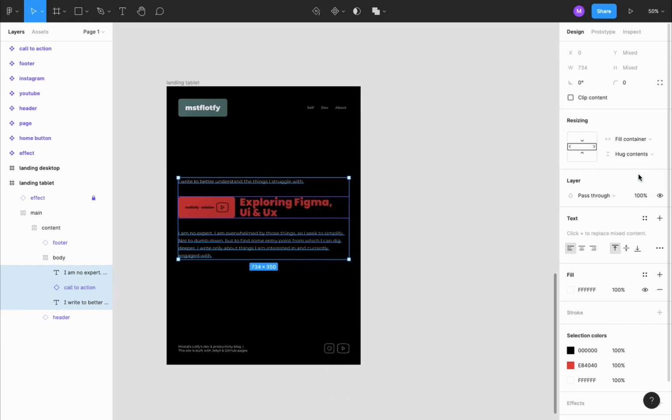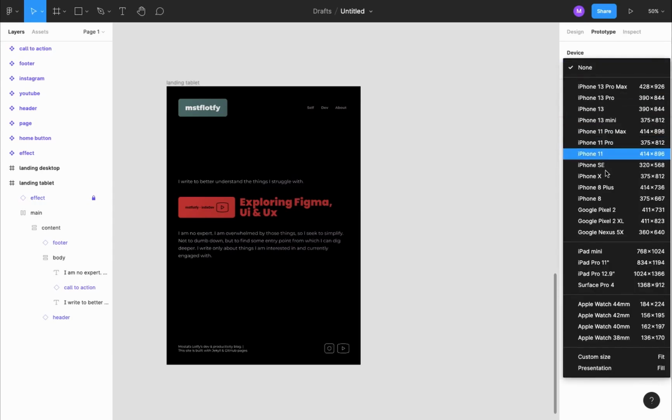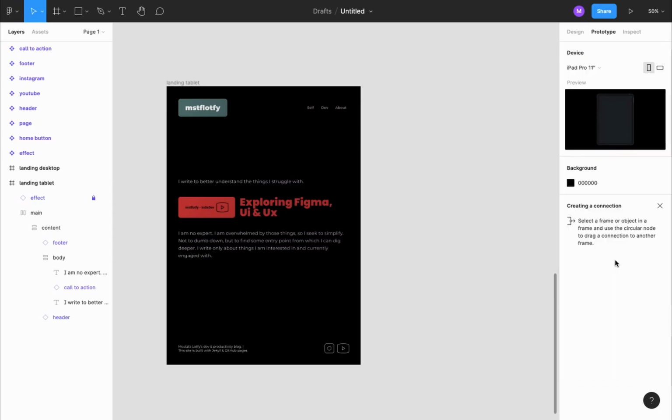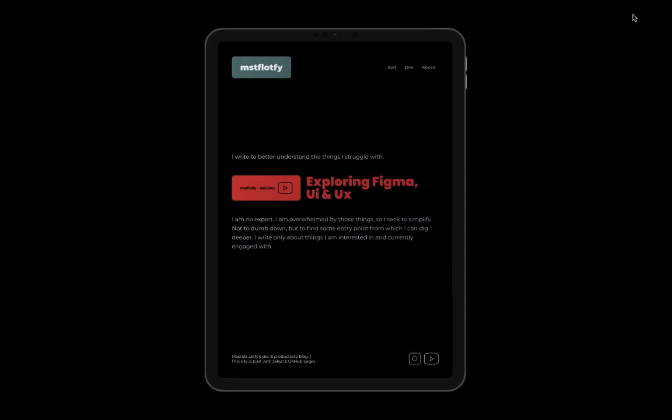While having the body frame selected, press enter to select all the content inside of it and change the width to fill container. Now to have a better feel for the design, we'll present it inside a device, so press on the canvas, then switch to prototype settings and set the device instead of none to an iPad 11-inch. Now select the tablet frame and present it. By having a look at your design inside an actual device, you can have a better idea of how the design would look when used in real life.